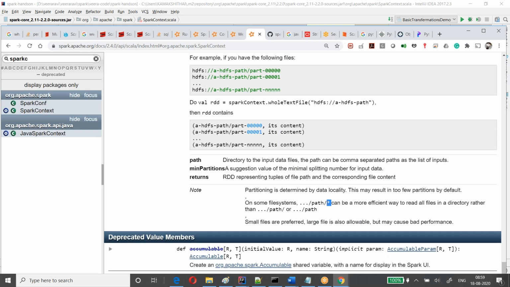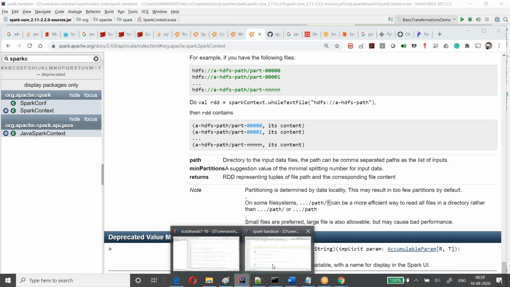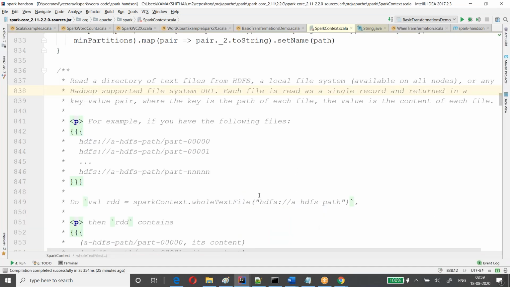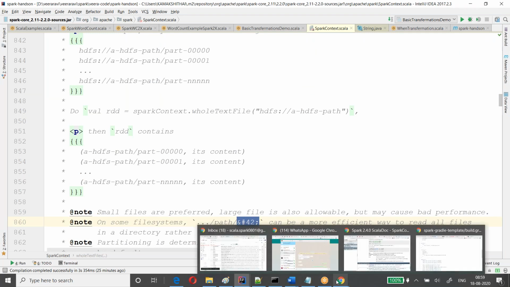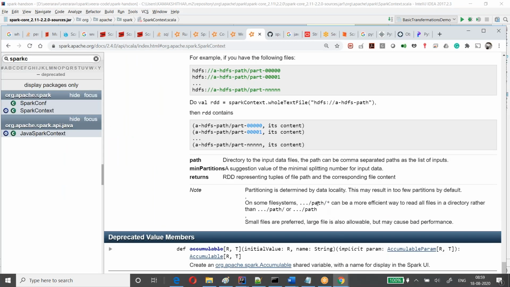I told you, right? Star, wildcard entry. Here it is a star. I told you, no. Instead of giving all the path, you can give the star also. No problem at all. Like this.